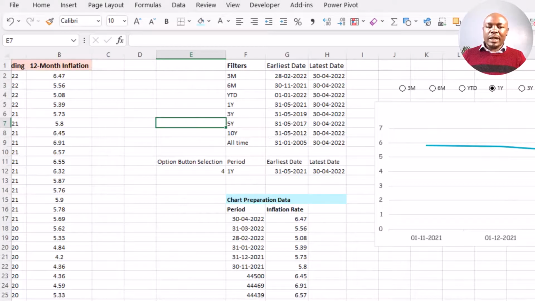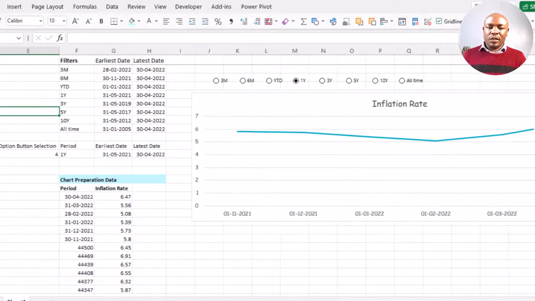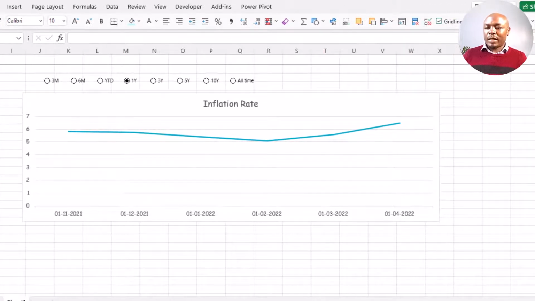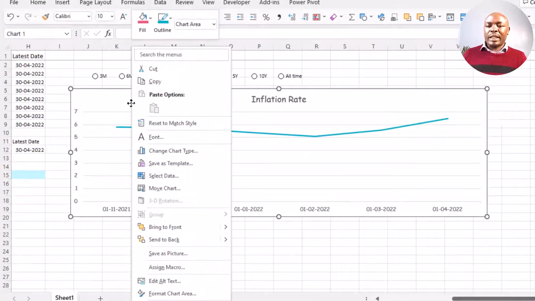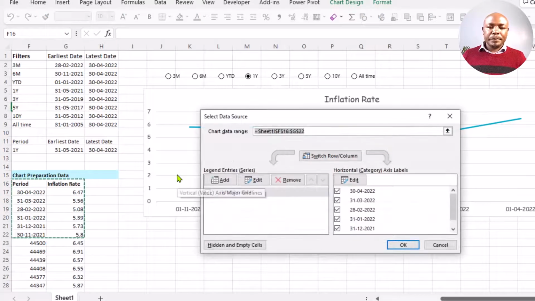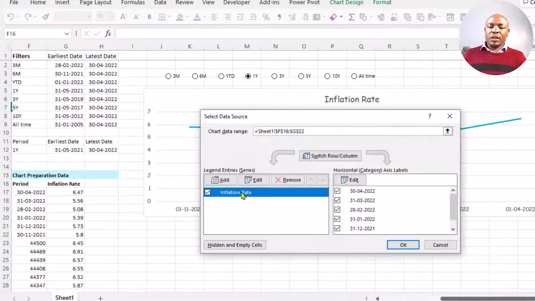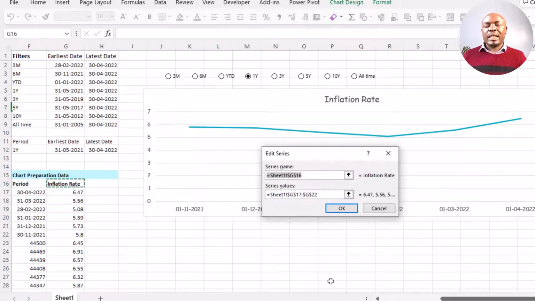Then let's make the update on the chart here. So if I scroll to the right here to see the entire chart, I need to right click anywhere on this chart, choose Select Data. Then we need to update this inflation rate here. Then I will choose Edit. The series name will remain the same, but for the series values here, we shall change from this range G17. Then we shall choose, remember these are inflation rates.